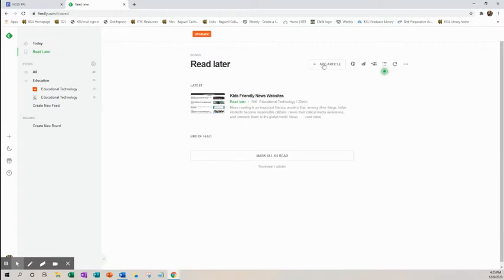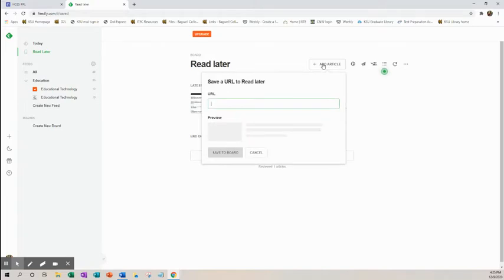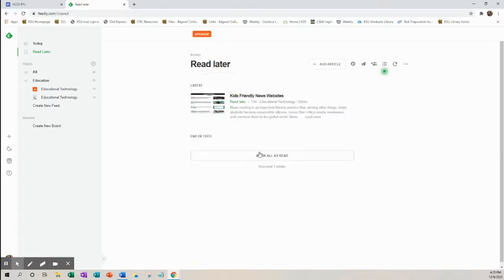I can also go in and add an article. I can go out to the web, find one, and put its URL in here. It shows up as a preview, and I can save my own article. So just anything you may find interesting that people may want to read.